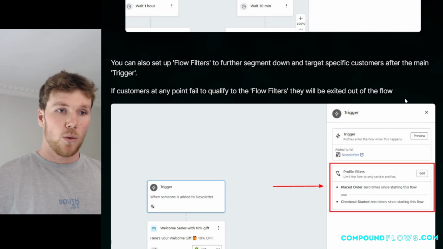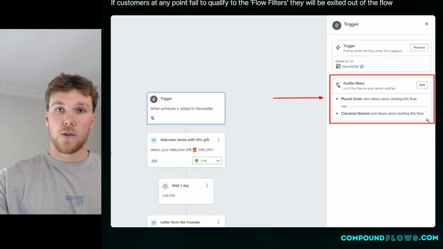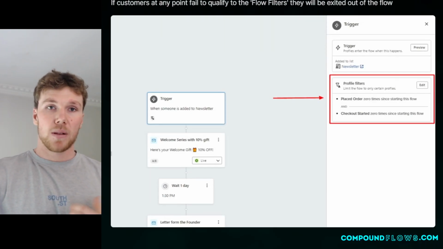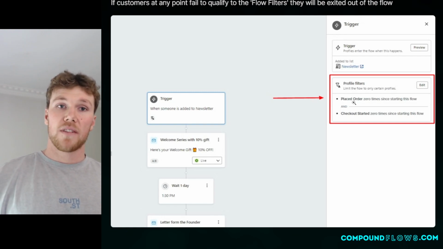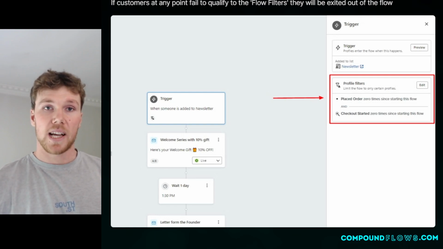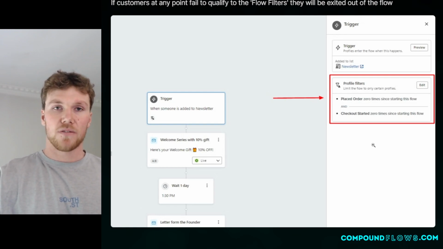So for this example, when someone is added to a newsletter for a welcome flow, if they have placed an order since joining, they'll be kicked out of this flow, or if they've gone and clicked the checkout button with checkout started, they'll also be kicked out of this flow as well.